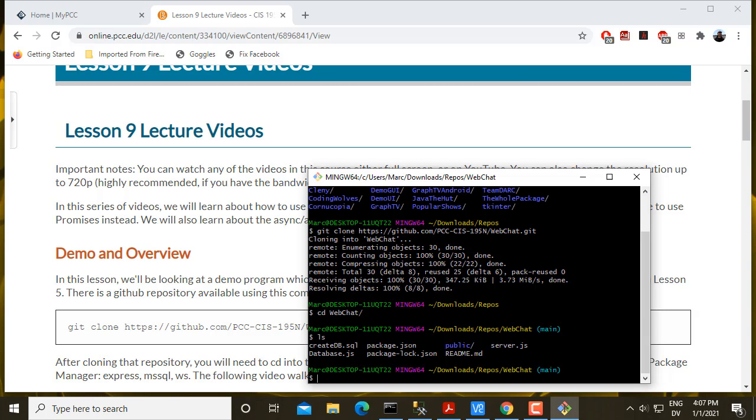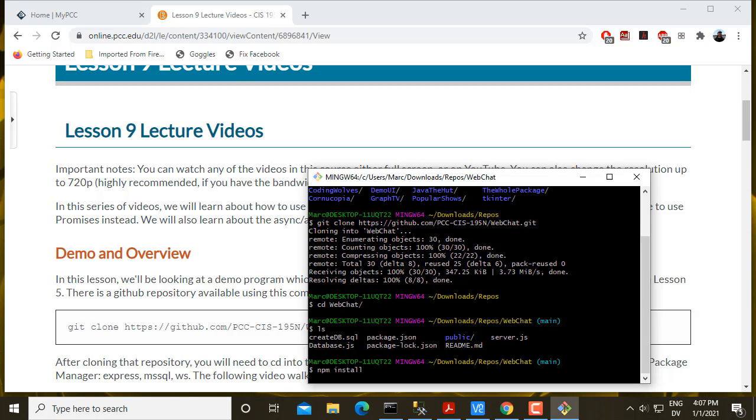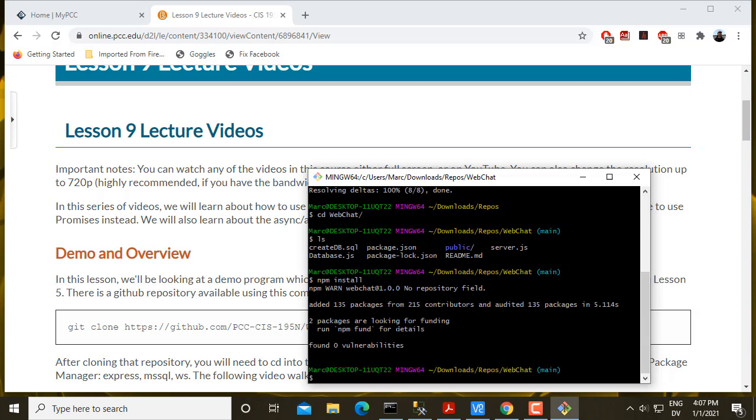So what I can do as an easy way of jump-starting this is do npm install, and that will install all the libraries that are required by this project into the node modules folder. Okay, so it added 135 packages for 215 contributors. Really, I just included 3 modules.